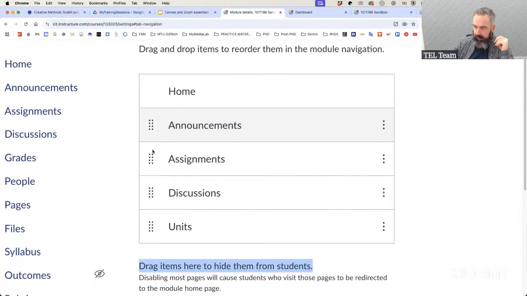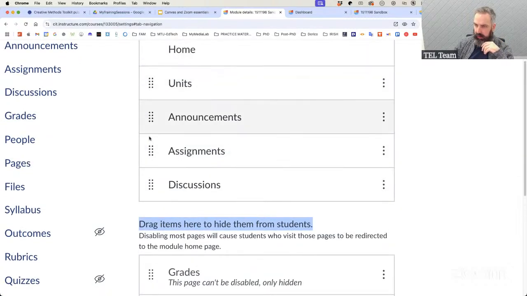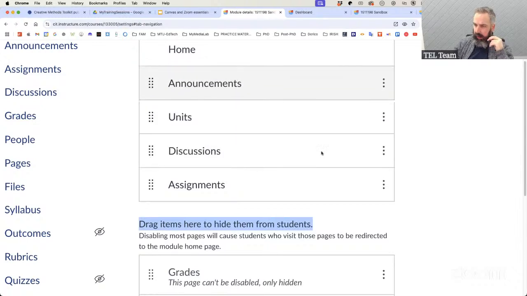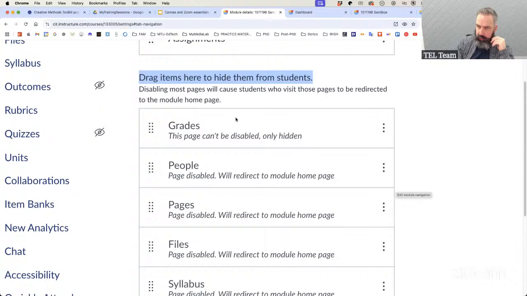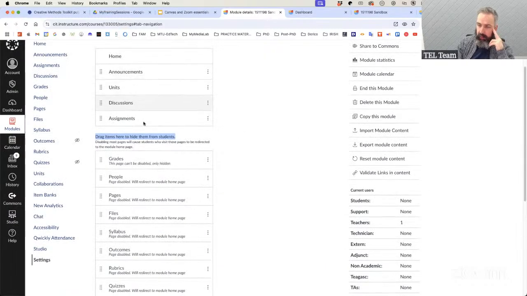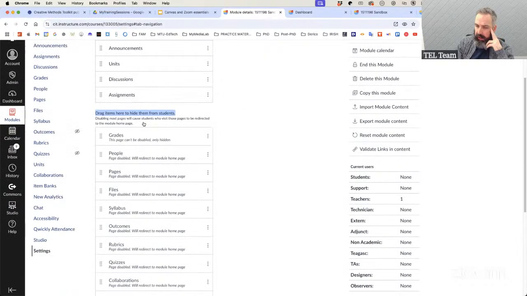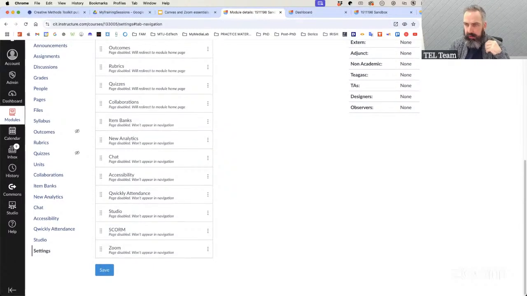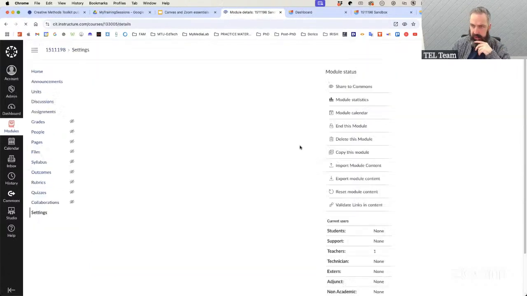So, and I can reorder these discussions. I'm going to put announcements at the top maybe. And so here's what my new course navigation is going to look like. And before I navigate away from this page, I have to make sure to go down to the bottom and click Save. And that saves that.